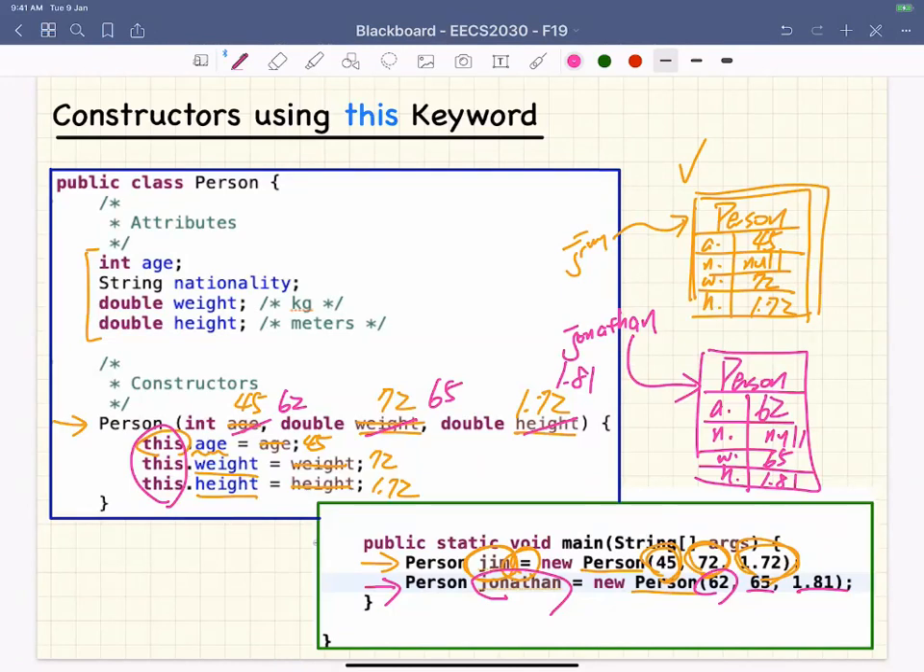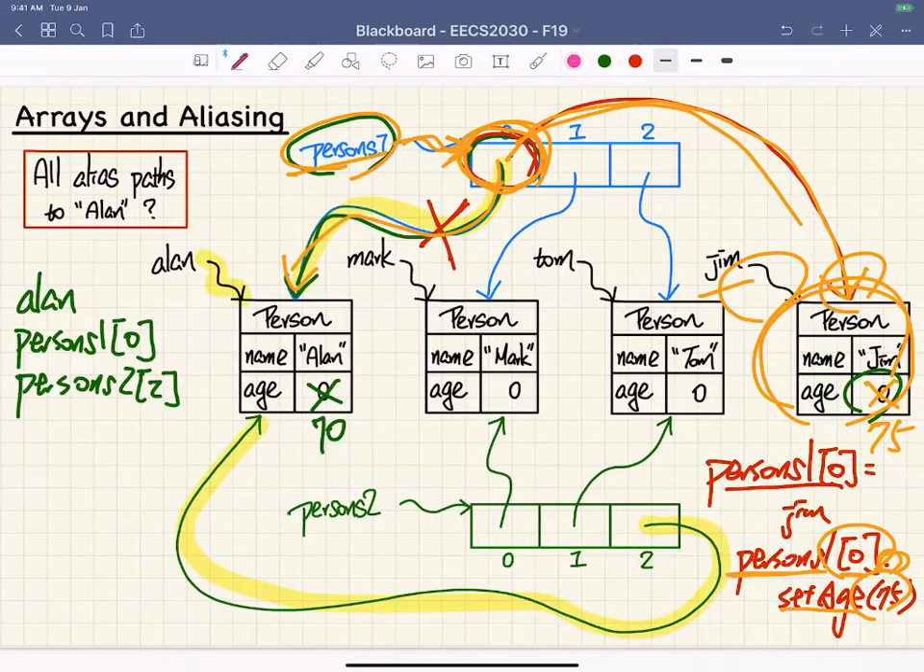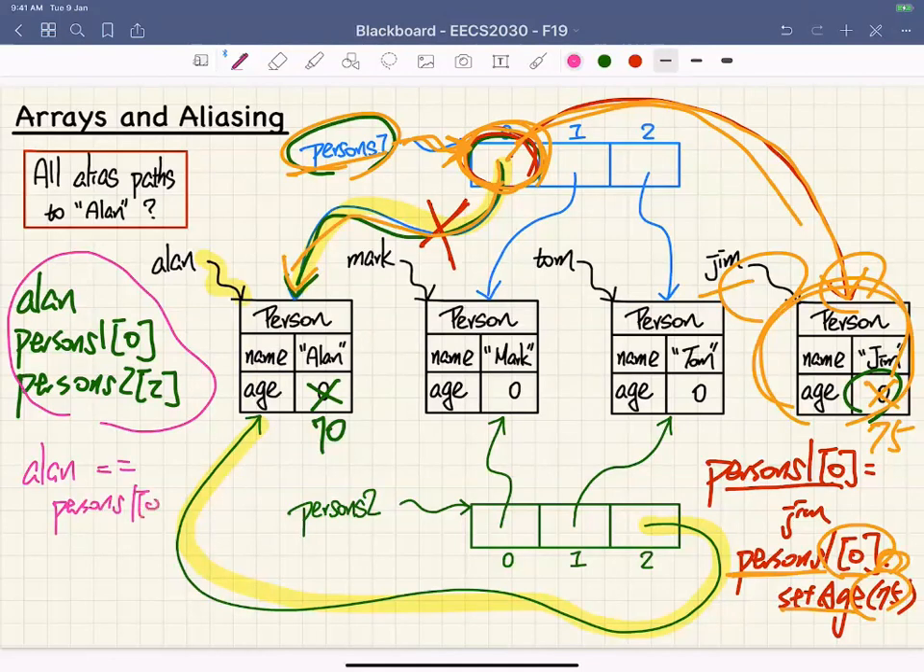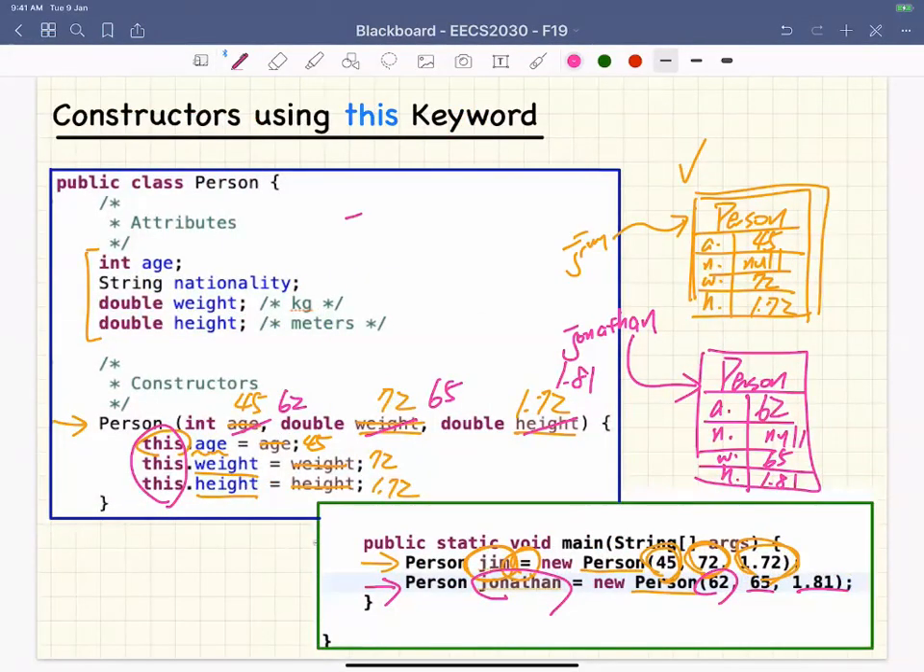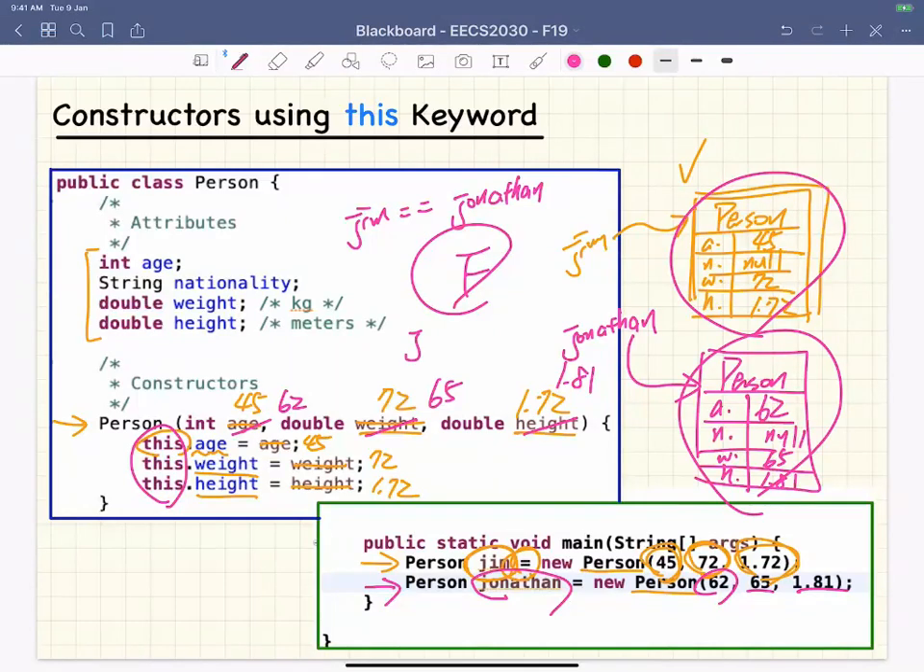Okay. And by the way, let me just go back to where I was. I forgot to mention just one more thing. When I say these are alias paths to the same objects, if you try to do address comparison using equals equals, they will just be equal. You can try. If I say Alan equals equals persons 1 at position 0, it is going to give me true. Okay, it does an address comparison. Similarly, if I try to do Jim equals equals Jonathan, what should I get? False. Very good. They simply point to different objects. But as soon as I say Jim is assigned to Jonathan, and then I do Jim equals equals Jonathan again, what should I get? True. Okay? So it really depends on what code you're talking about. Right? Just a very quick review.